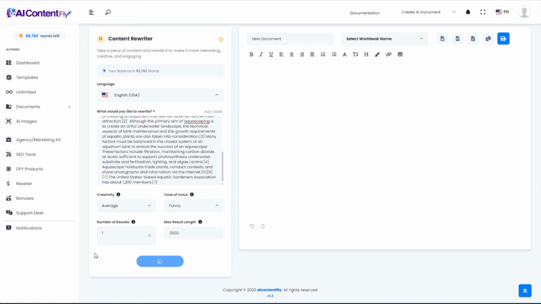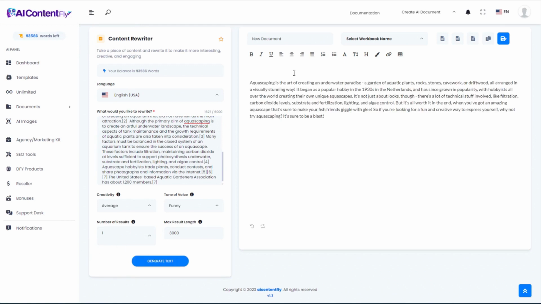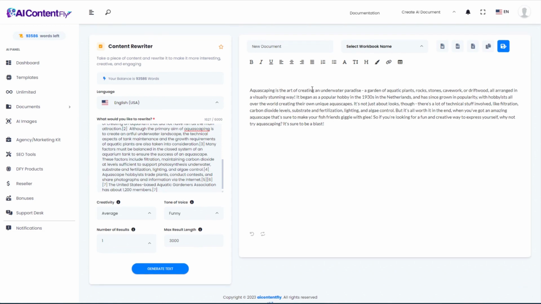Let's find out. All right, here is our article. Certainly it did rewrite the content from Wikipedia in a more user-friendly way. Aquascaping is the art of creating an underwater paradise, a garden of aquatic plants, rocks, stones, cavework, driftwood. Let's see. Oh, here it is, but it's all worth it in the end when you've got an amazing aquascape that's sure to make your fish friends giggle with glee. So if you're looking for a fun and creative way to express yourself, why not try aquascaping? It's sure to be a blast.